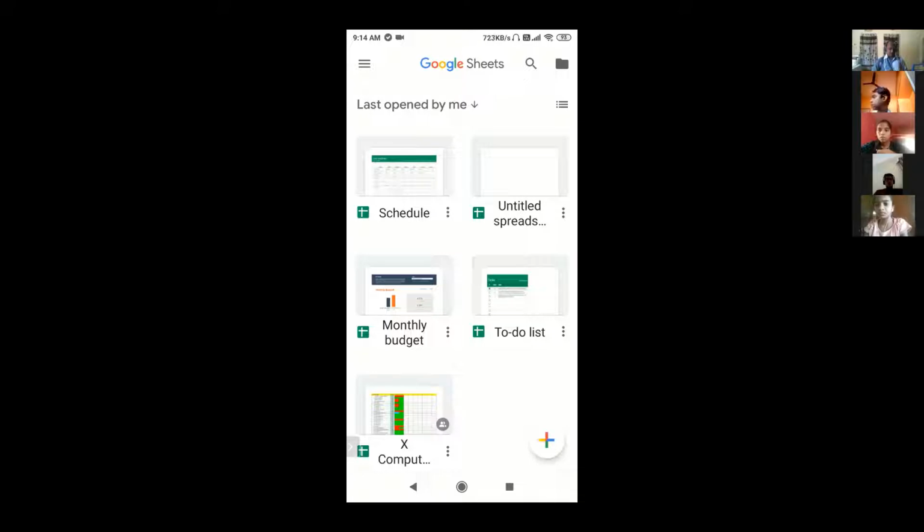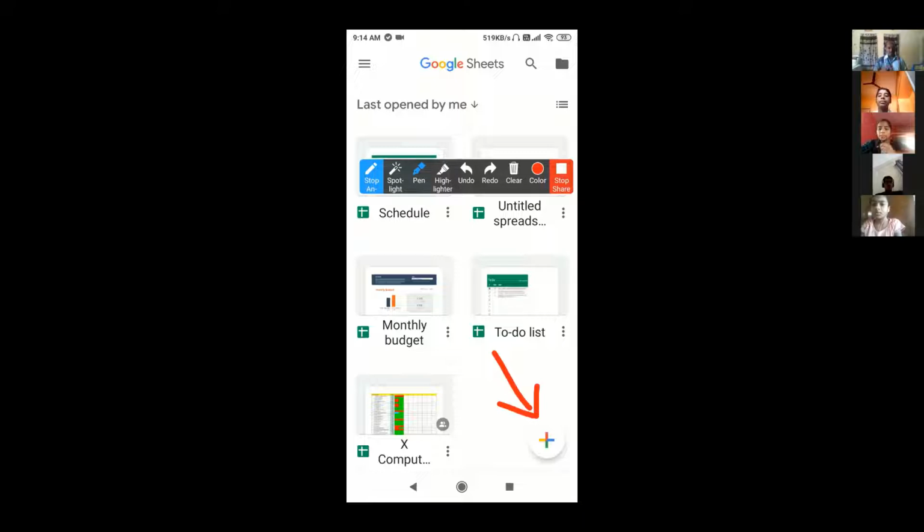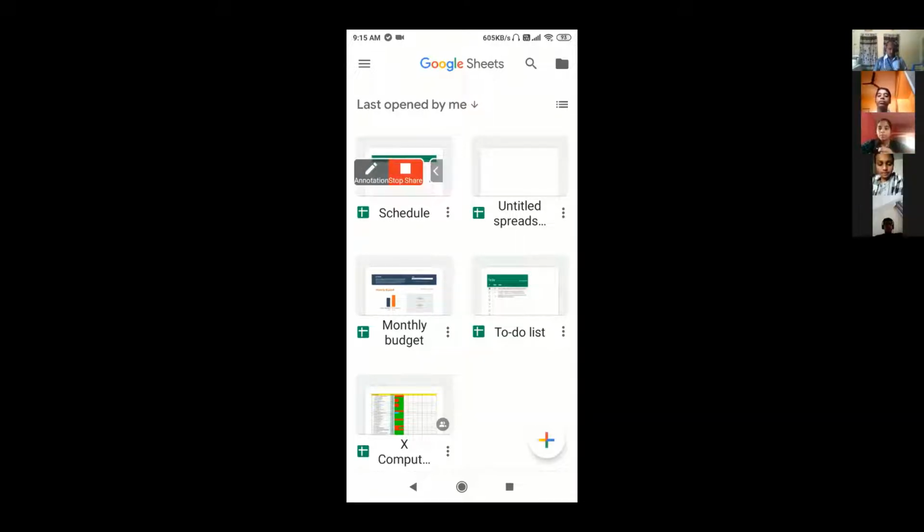there is a plus button. You can see here, not there. Down, sir. See here. You can see that plus button. Yes, sir. Can you see? Yes, sir. Okay. Now you have to click on it.